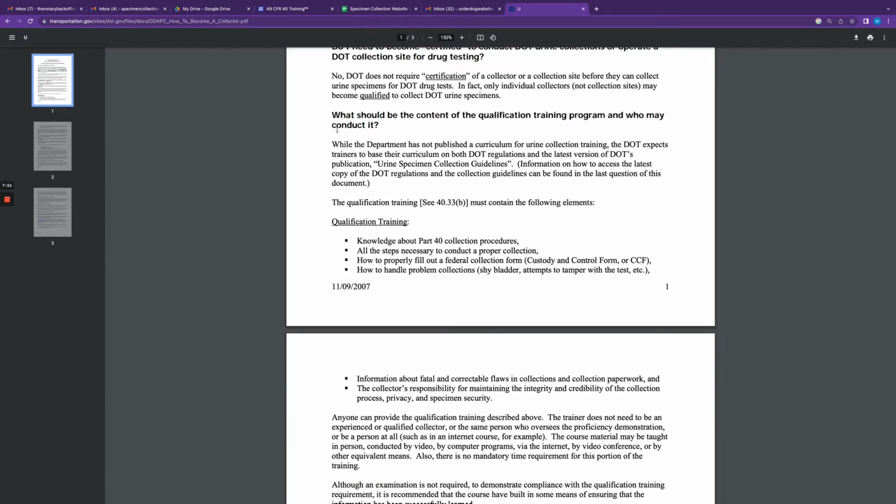Now, it says here, what should be the content of the qualification training program and who may conduct it? It says, while the department has not published a curriculum for urine collection training, the DOT expects trainers to base their curriculum on both DOT regulations and the latest version of DOT's publication, Urine Specimen Guidelines. Okay, so they're telling you right now that the curriculum must be based on those guidelines and the following.